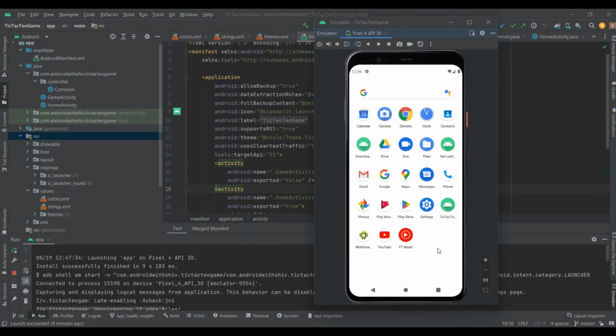In this video, we learn how to change the app icon in Android Studio. Okay, now you can see the tic-tac-toe app icon is the default icon in the emulator. I want to change it.